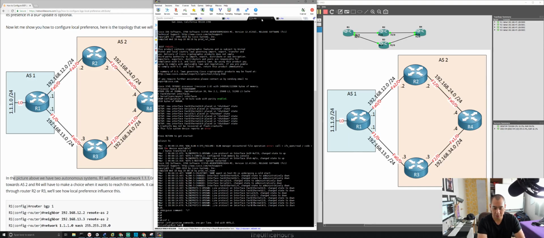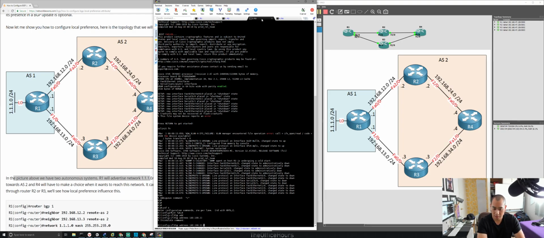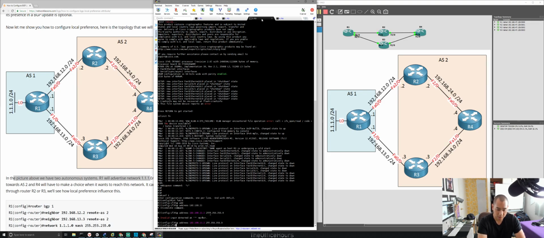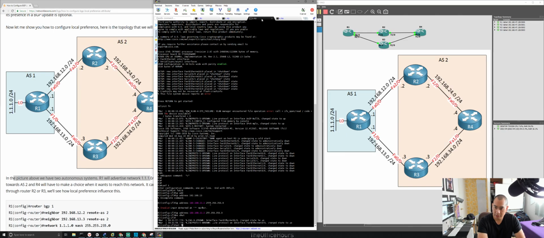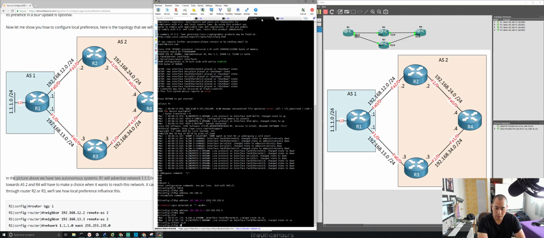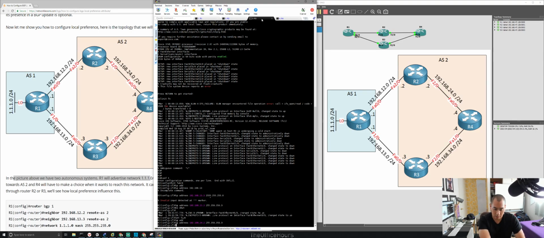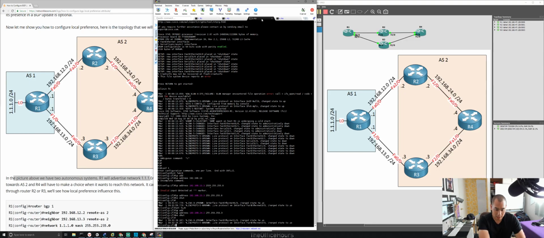And R3 will have interface FA0/0, IP address 192.168.13.3, same subnet mask. No shut. Did I do that? Oh yeah, too many numbers here. No shut. And interface F2/0 with an IP address of 192.168.34.3. Alright, no shut that. And let's see.